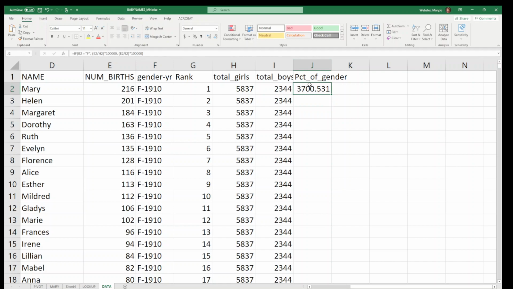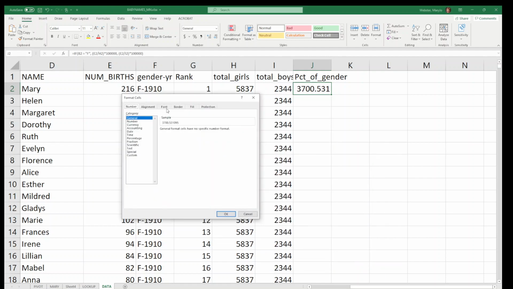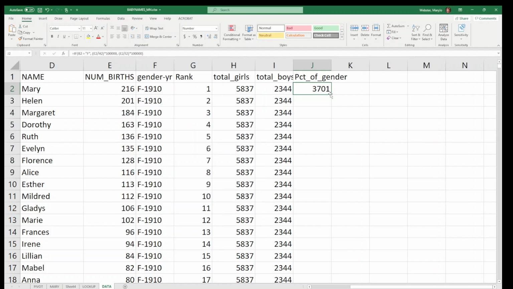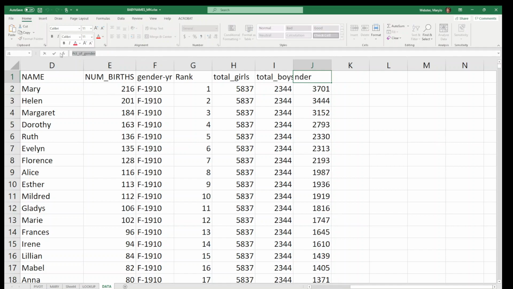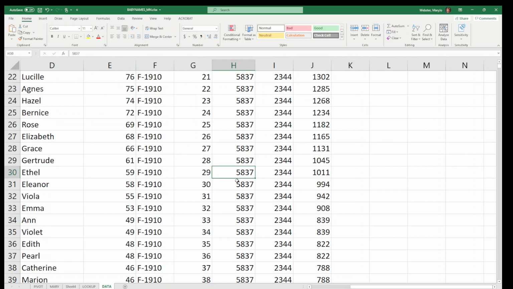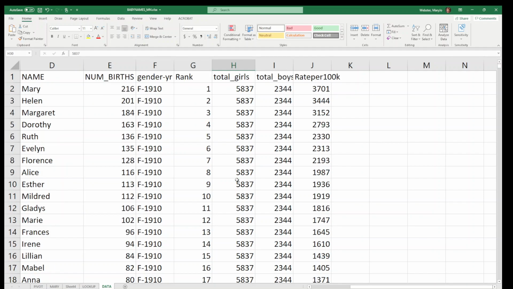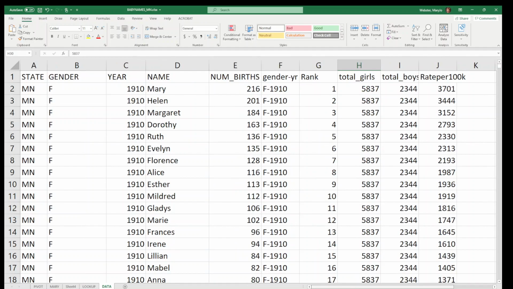And we can right mouse click and format cells and get rid of some of those decimal points. Make it a number, make it no decimal points. Copy that down. Maybe percent of gender is the wrong label now. Maybe we should make it rate per 100K. So now you can go back and redo that first question about your name, and this time base it on that rate rather than the number of births.